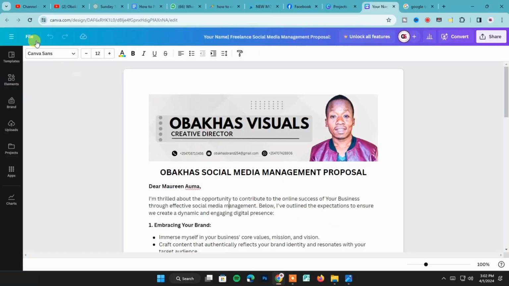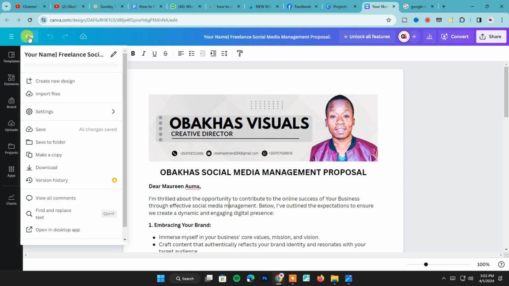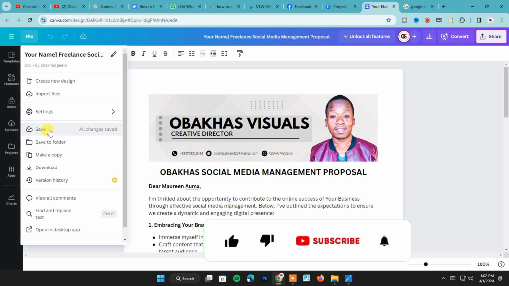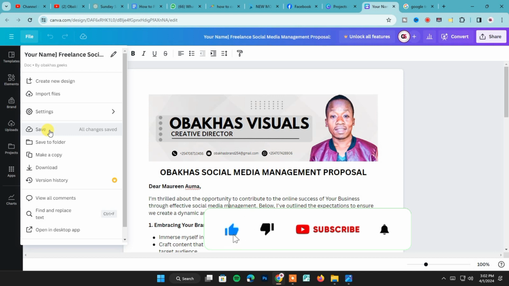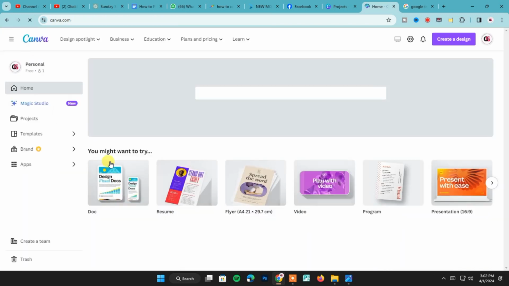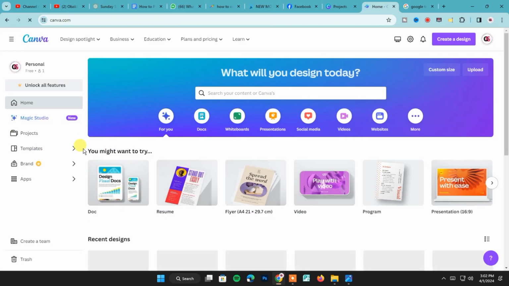Now once you're done with editing your designs in Canva, to save it just click on File, then from these options you will see Save, right? You need to click on it and your designs will be saved. But you also need to know that every time you make changes on your designs, without clicking on save, it becomes saved automatically.